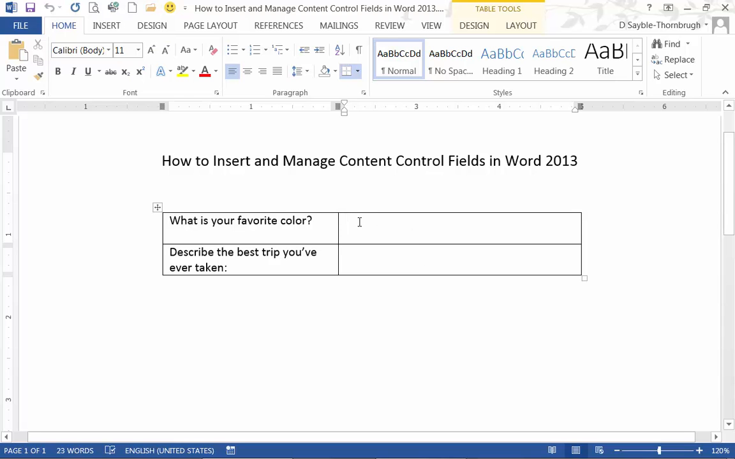Well, before we can enter or create these content control fields, we have to bring open the developer ribbon on the Word ribbon up here at the top, the developer tab. As you can see, I've got home, insert, design, page layout, all the normal ones that come with Word and that most people use. But we also want to see the developer ribbon because that's the one where you can get to these content control fields.